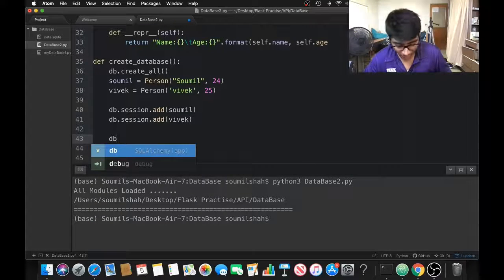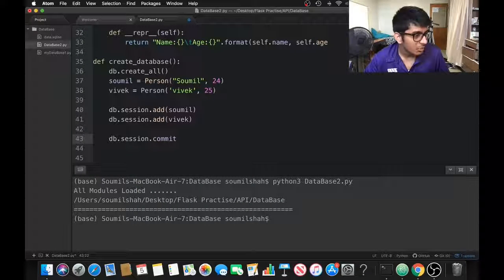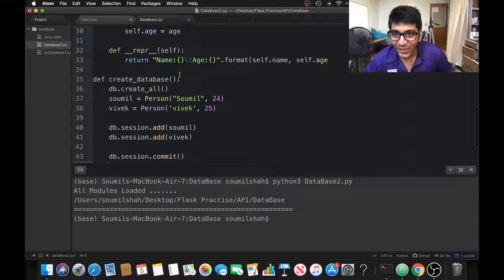Of course, when you add, you have to commit to the database: db.session.commit. Is the spelling right? COMMIT. Yeah. I'm pretty bad at spellings. When it comes to spellings, I always make mistakes.